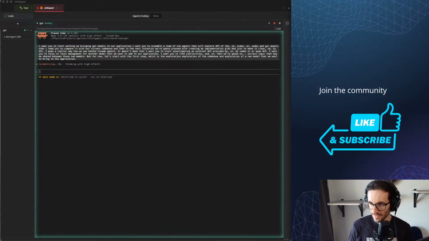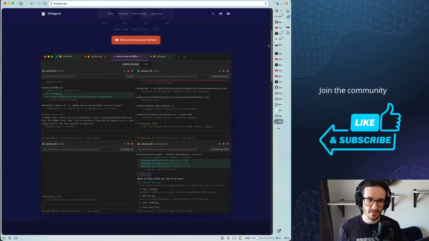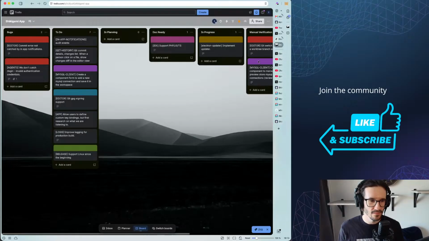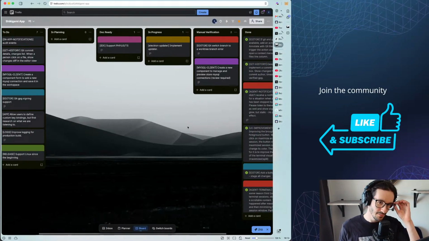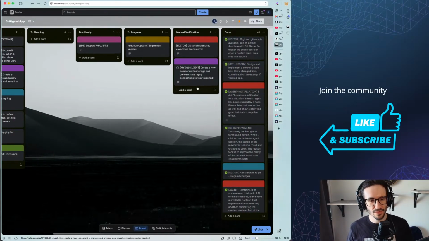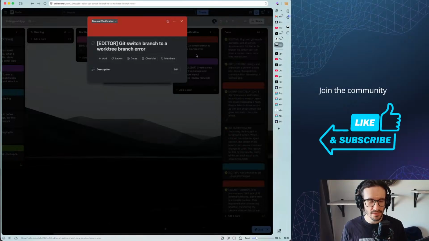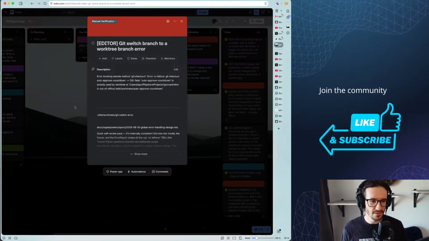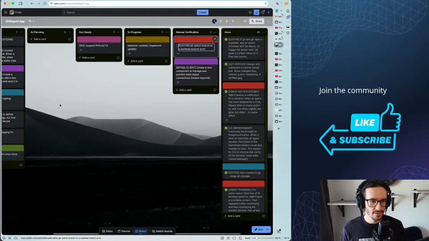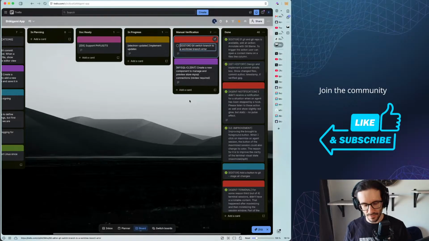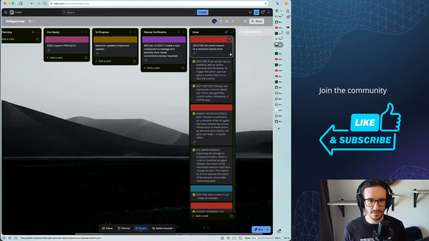Okay, so we have it, and let's take a look at our board. What's the status? So in manual verification, there are two things: git switch branch error, and that is more specifically, it was about showing a post with an error. So I've tested it off stream and this is okay, this is done, so I'm moving it to done.